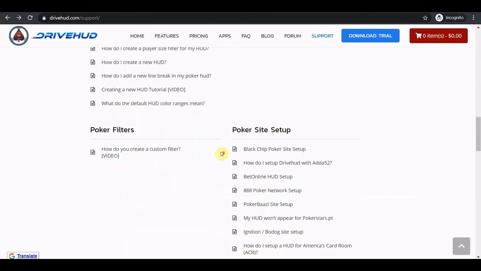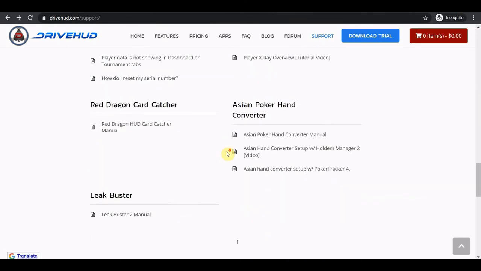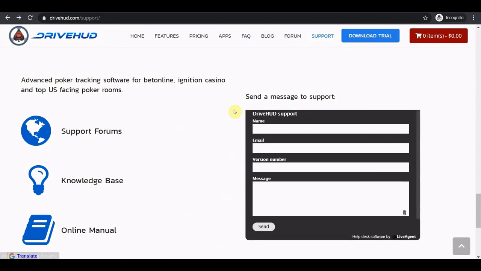You just need to scroll down to the bottom and fill this form right here where it says send a message to support. So just put your name, your email, the version number of your Asian hand converter, and your message, and then click send. And someone from our support team will get back to you.